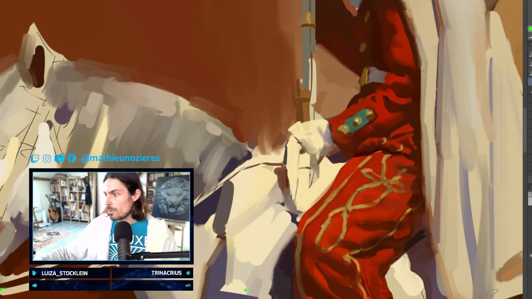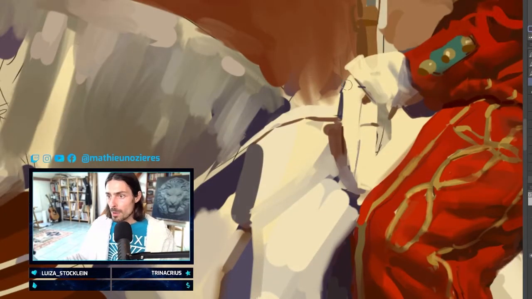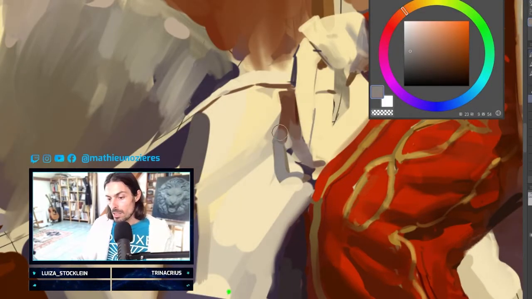Okay, so let's go back to the painting. I'm gonna keep on this part because it's a little messy and it needs to be refined. Being not good at combining color, honestly, it's not about being good or bad, it's about understanding.